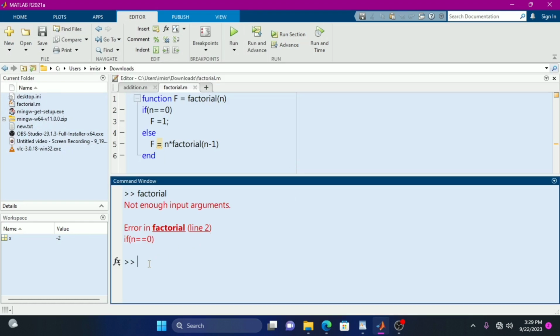Alright, so you have to ignore this error because we didn't call this function, but we are calling it in the command window. clc, clear screen. Alright, so x equals factorial 0. So if I enter 0, the factorial of 0 is equal to 1, right? But if I have to find the factorial of any other number, let's say factorial of 2, which is equal to 2, right?